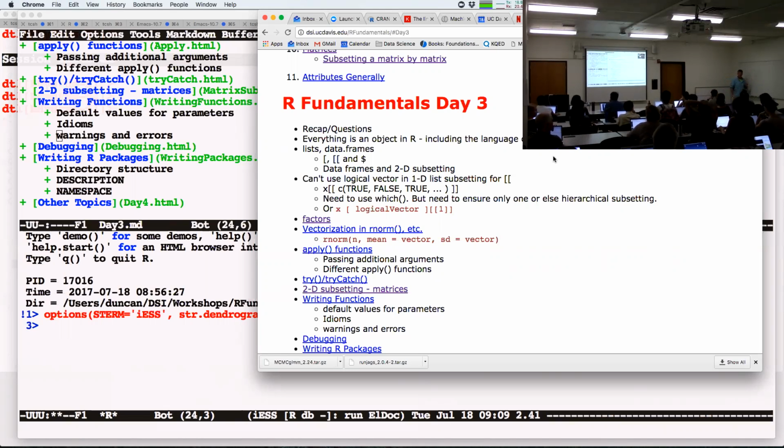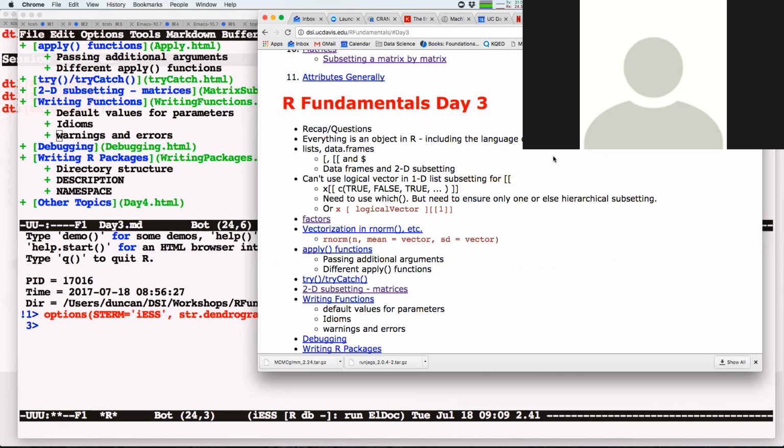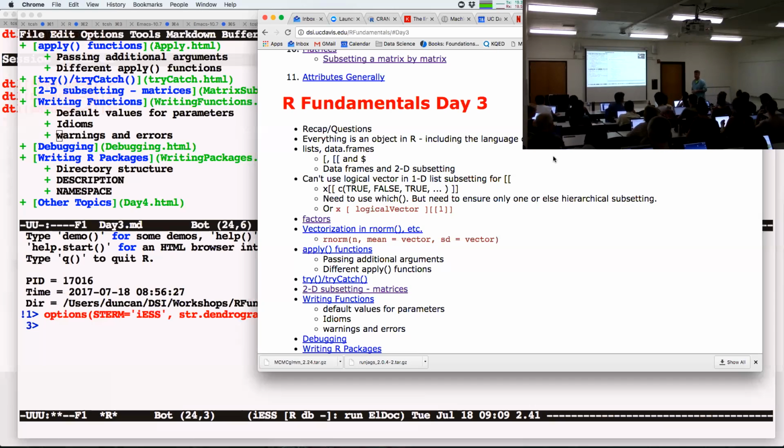So is it the parser that does that, or the quantitative evaluator? It's the parser that does that, and you can tell this because you can call parse, you can say parse text equals this, and then you will get back a call, essentially.